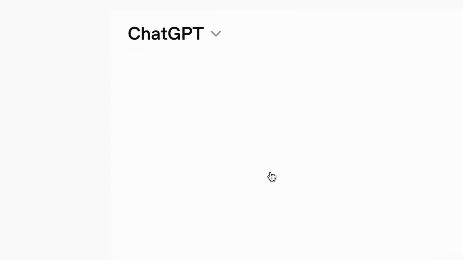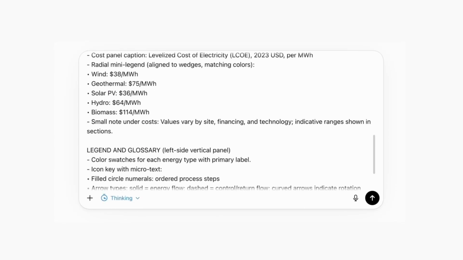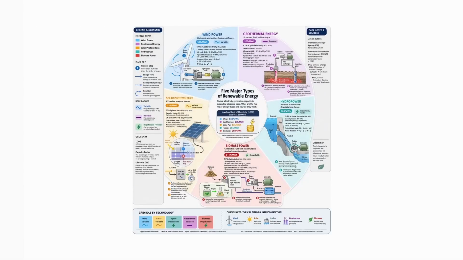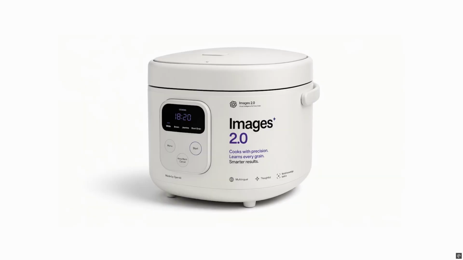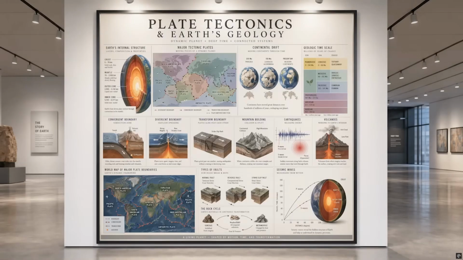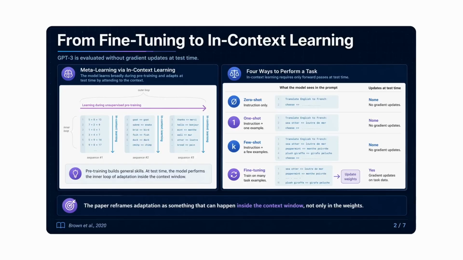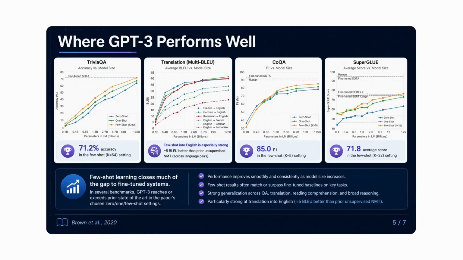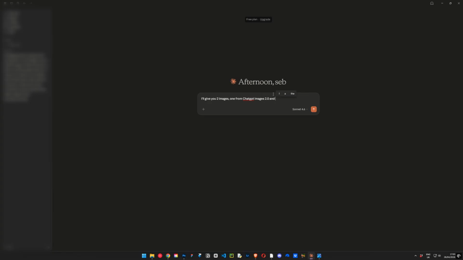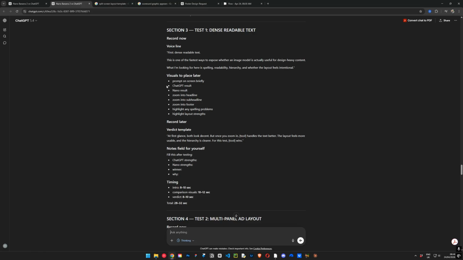One more thing before we start, I didn't judge these myself. I fed every image to Claude, gave it the exact criteria for each test and let it score them blind. Prompt accuracy, visual quality, usability, how much fixing the result would need. I wanted to remove my own bias as much as possible, so the verdicts you're about to see, that's AI judging AI. First, dense readable text.